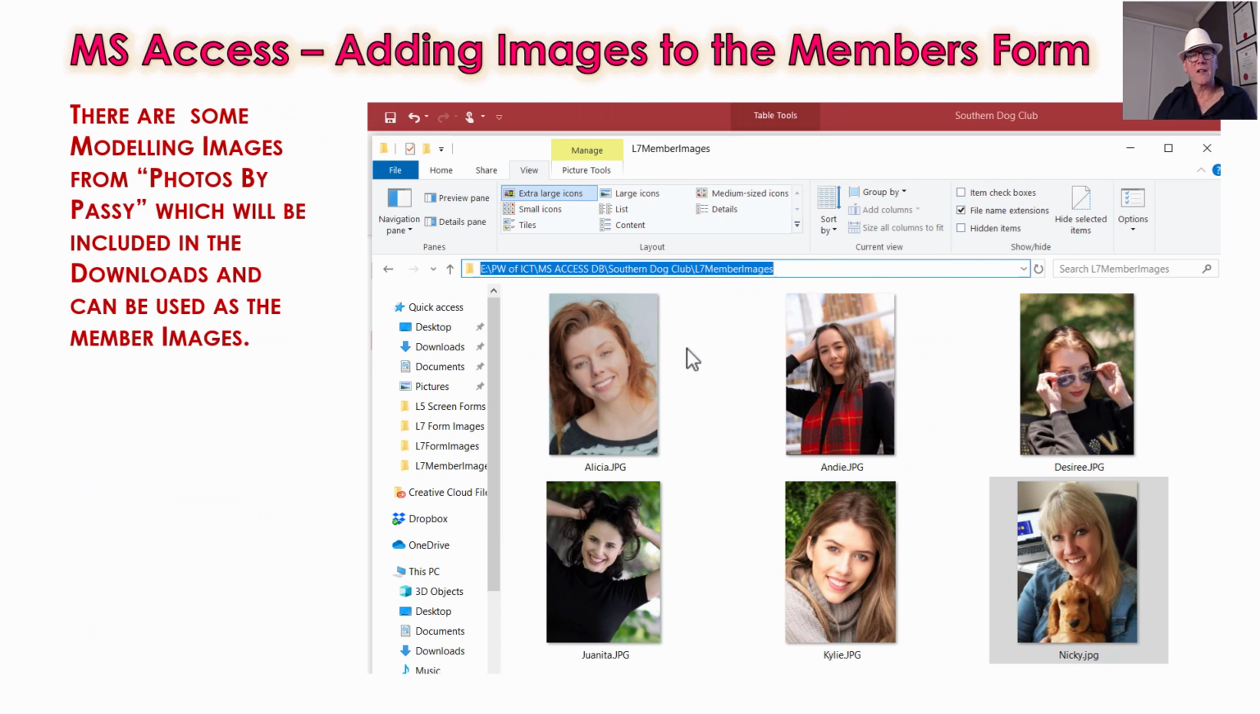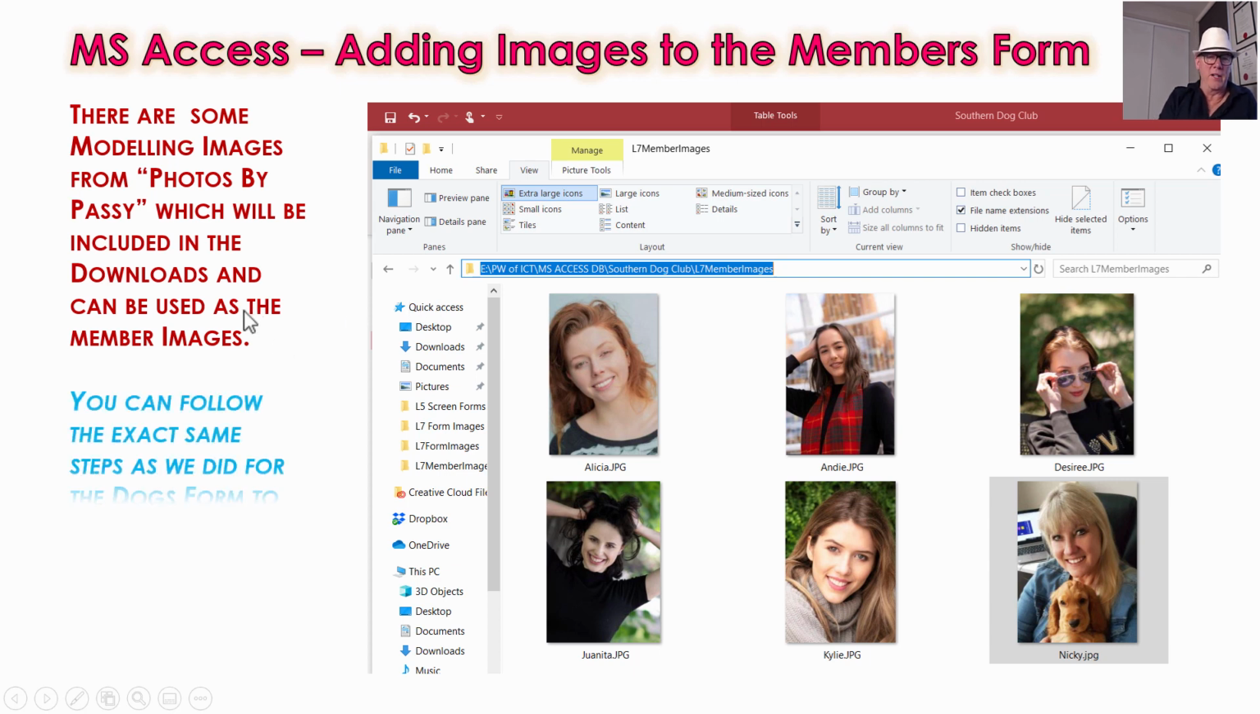All right, now there are some modeling images. These are some images we've done from Photos by Passy of some models that wanted shots for their portfolio. So we're actually going to give you those to use as member images. So you'll think, geez, these members, they keep going to the beauty salon and changing appearance all the time. And yeah, they do look slightly different to what they did in the other lessons, but that's going to be Alicia, Andy, Desiree, Nikki, Kylie, and Juanita. All right, so you've got some images for them to use on the members form. That's going to be part of the downloads.